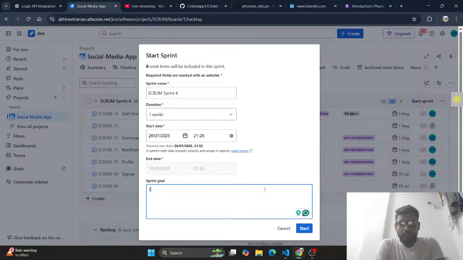Sprint goal: to integrate the APIs into the front-end system.